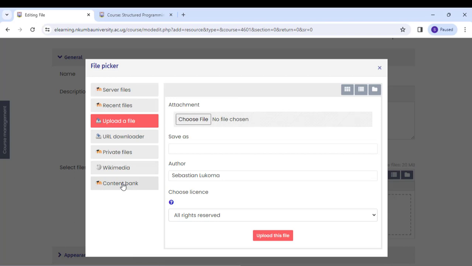The content bank is where you retrieve H5P interactive content made or uploaded to the content bank from course navigation.